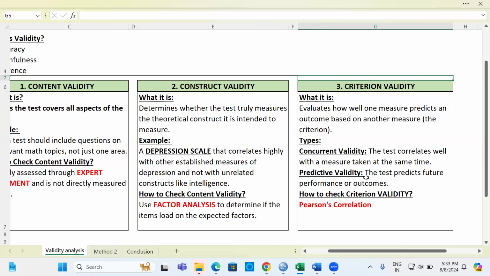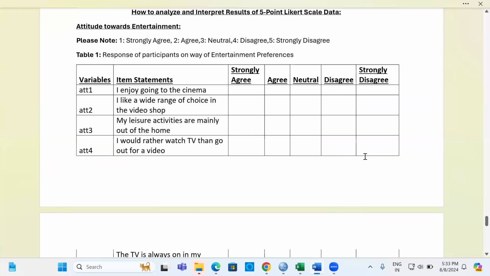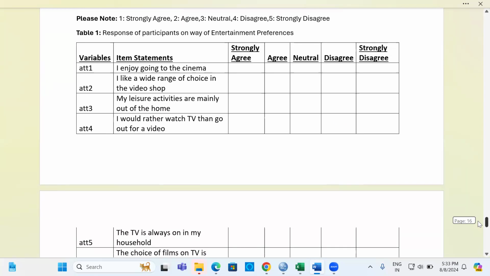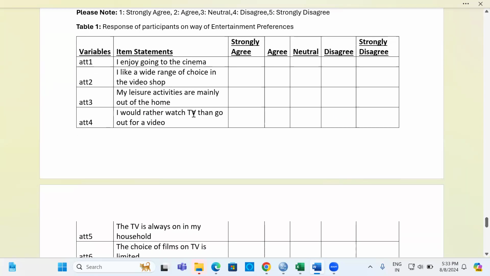First, let me show you the questionnaire that I will be using. As you can see here, this is a Word document. In this Word document, I'm telling you how you check for the validity criteria on a 5-point Likert scale questionnaire. You can see here, 1 stands for strongly agree, 2 stands for agree, 3 for neutral, 4 for disagree, and 5 stands for strongly disagree.